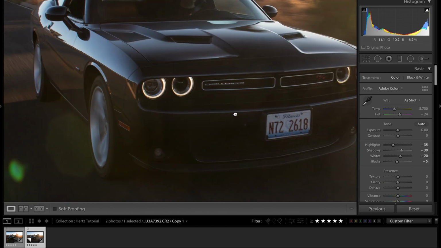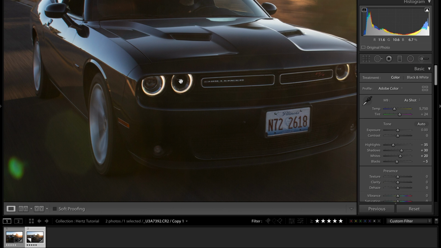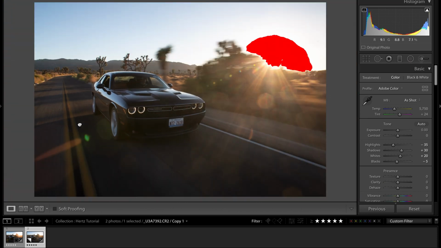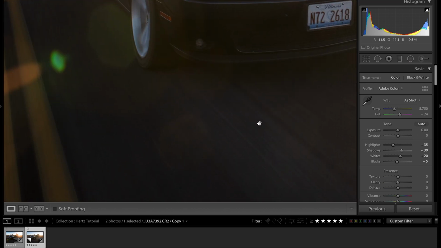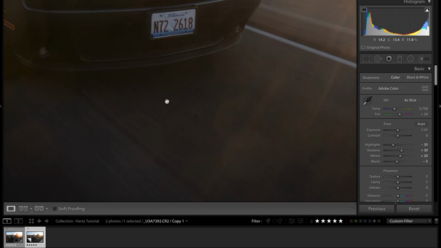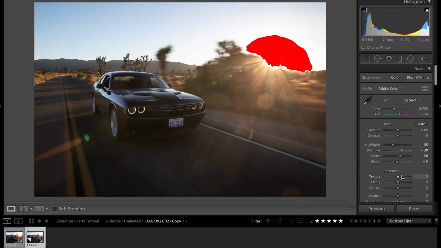Now looking at this image, it is pretty well tack sharp around the front of the car, but I wanted to make sure that this road wasn't really getting too smoothed out by the motion blur, so I increased a little bit of texture in there. Didn't go crazy, just +5, and that did it for me. Same with +5 on the clarity as well.